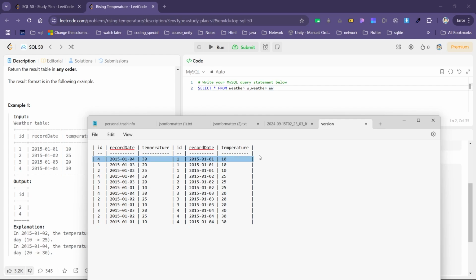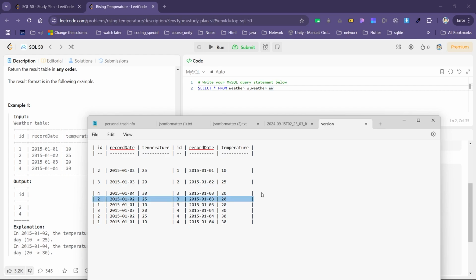So this entry is again invalid. This one is 3 and this is 1, so this is also invalid similarly. But this one is a valid entry because this date is 2 and this is 1. This is 4, this is 2. This is invalid. This is 3 and this is 2. Valid, invalid, valid, invalid, invalid, invalid and invalid.